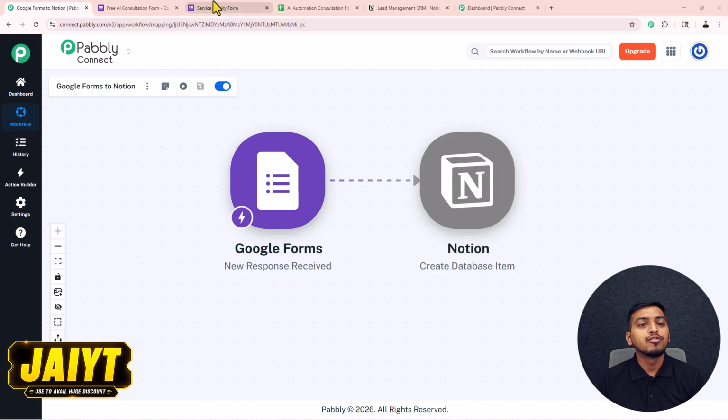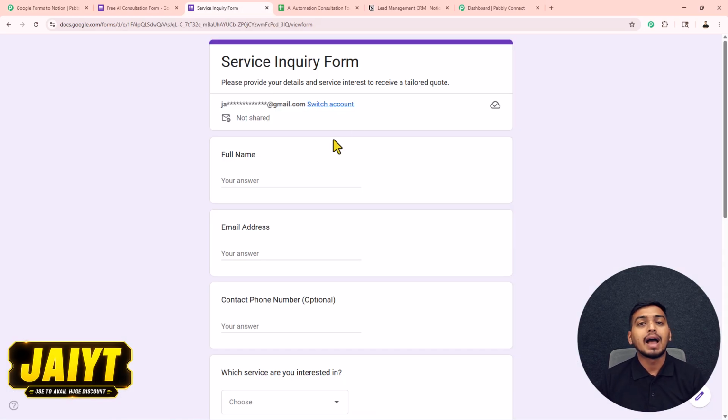Here I will quickly fill up this Google form. Pabbly Connect will capture all the details of this form after I submit it, and it will store these details as a new record inside my Notion database.